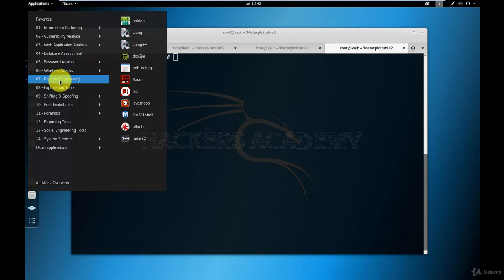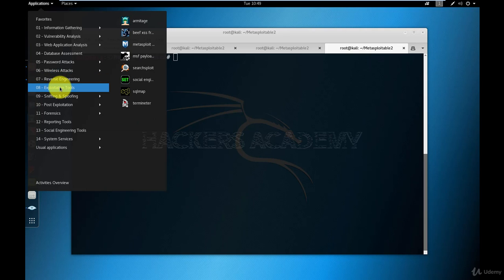So we'll move on to the exploitation tools. And we've seen Metasploit more than once. So let's continue now with the sniffing and spoofing tools.